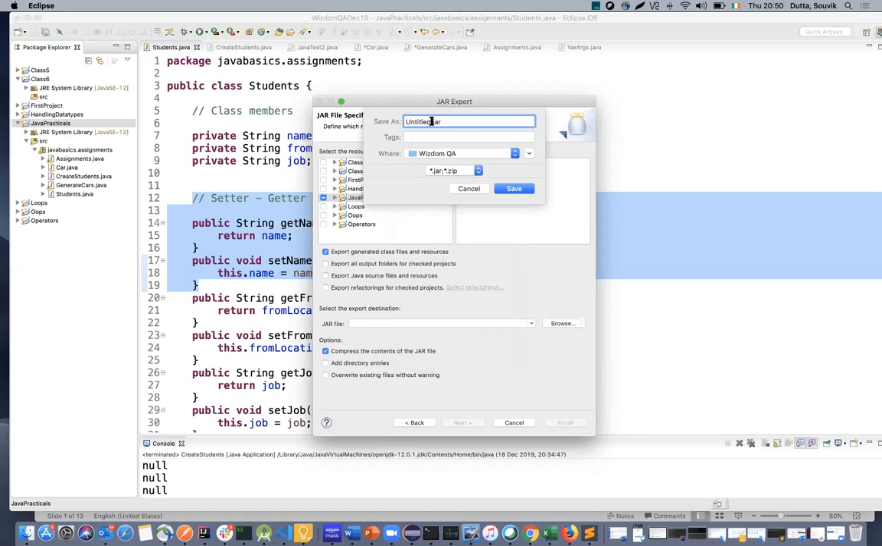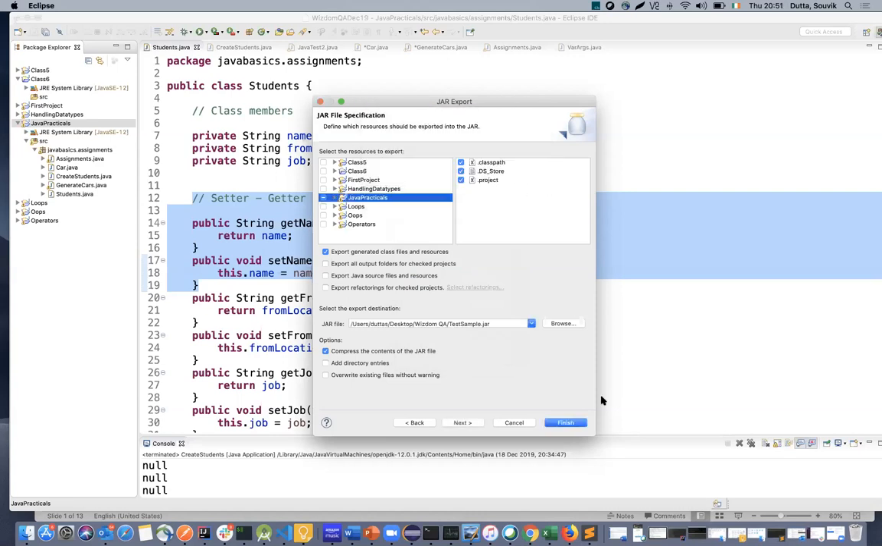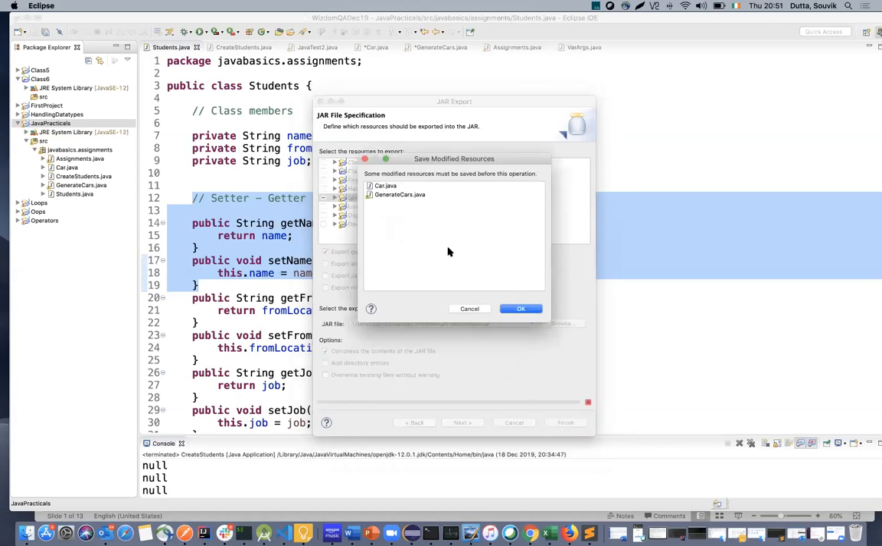And inside this, I'm going to create a jar file. Let's name this jar file test sample.jar. Make sense? I will say save. Then I'll say finish and save modified resources. That's okay.